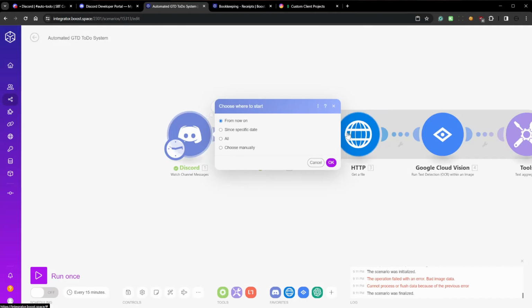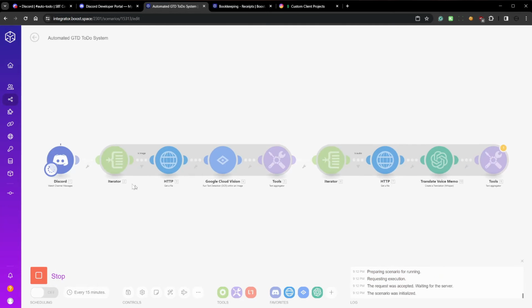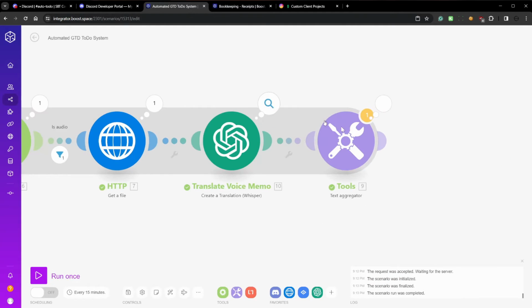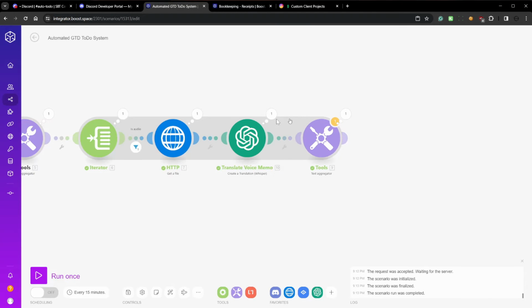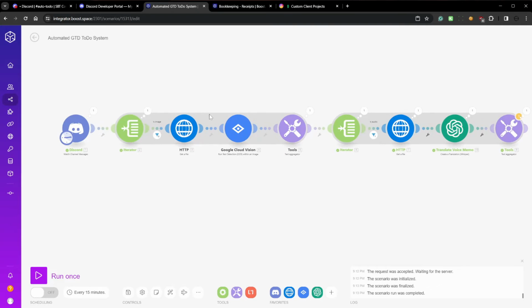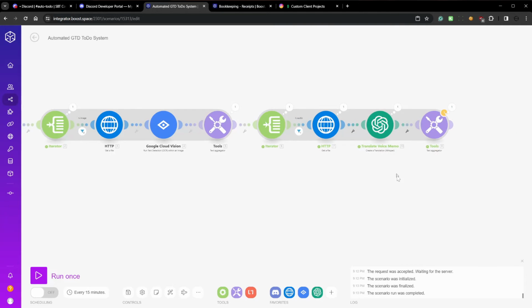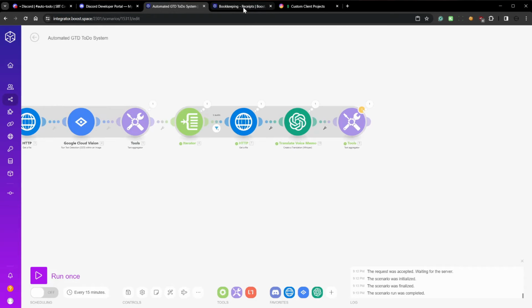Let's just choose where to run once again. Okay, once. Go. Played it. And apparently this was it. I've already added four topics to the table. Okay, but it works. We now can convert audio. We now convert both images and audio, plus we get the text. So if we just write text, we get this.